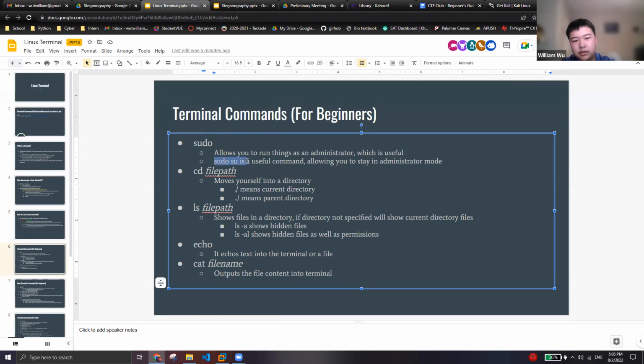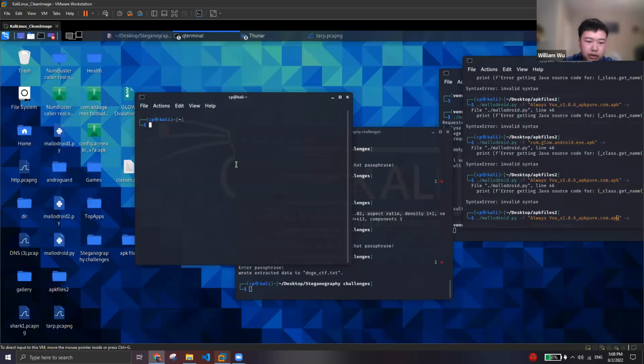Or you can just run sudo su, and basically you'll stay in administrator mode. So if we go here, we type sudo su, and then it'll ask for your password. And now I'm running as administrator. As you can see, this is my user. Originally I was cp at kali, but now I'm root at kali. So basically that's just administrator.